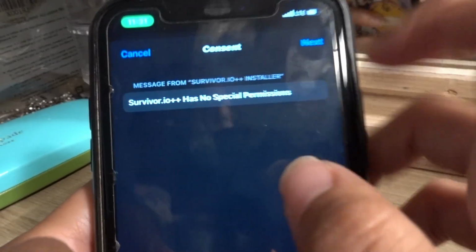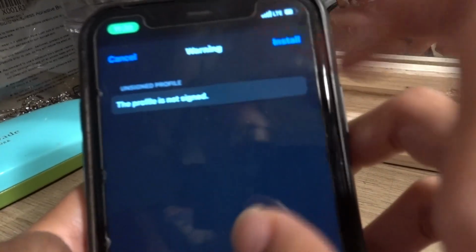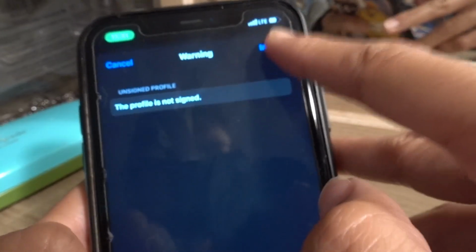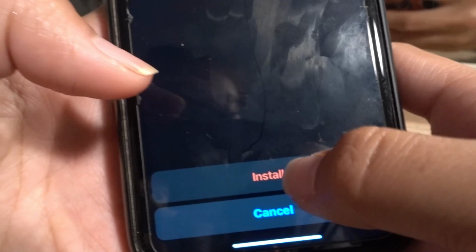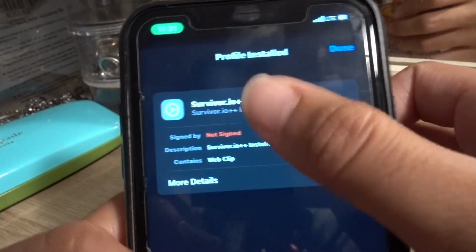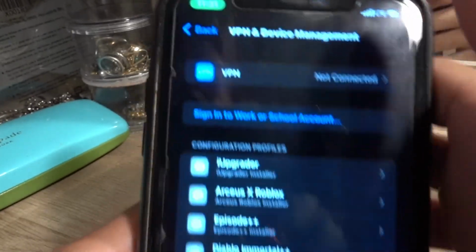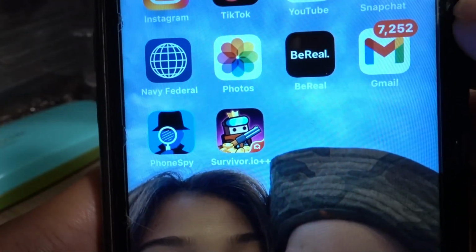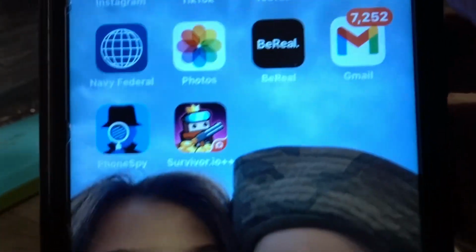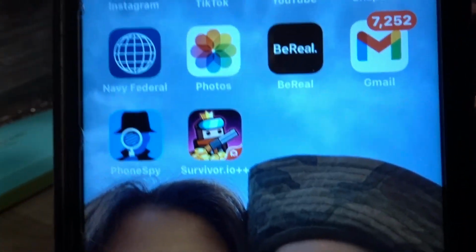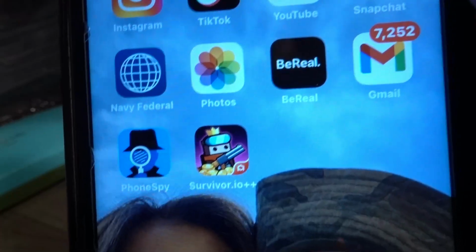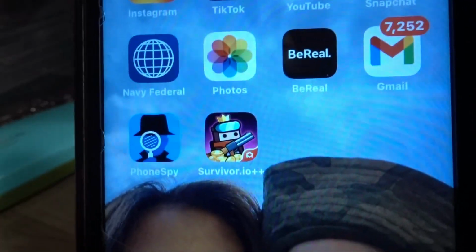Then it's going to say consent. You're going to click next. It's going to say warning, don't worry about it, just click install, nothing's going to happen. And it's going to ask you to install again in the bottom too. So then at the top right after that, it's going to say the profile is installed. You're going to click done, and when you close out, there is that Survivior IO app, the game, the hack to get unlimited gems on the game.